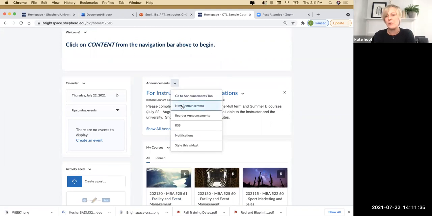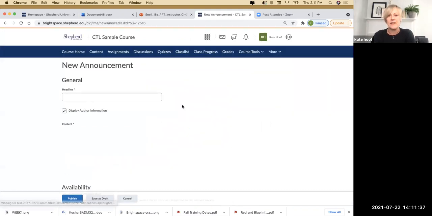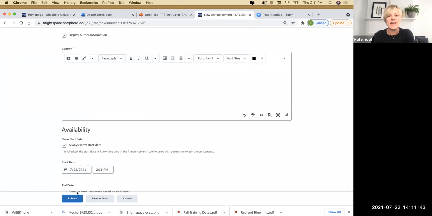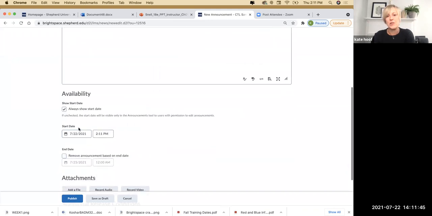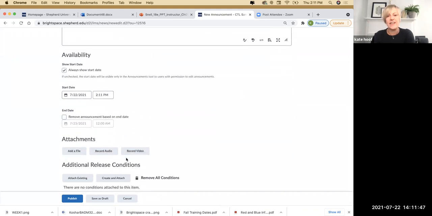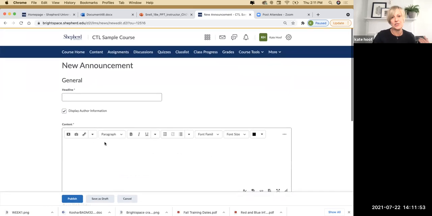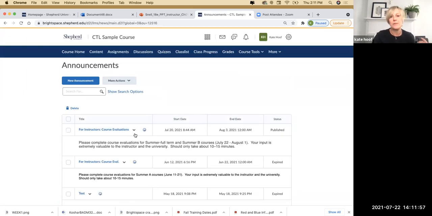For example, you would just post a new announcement and give it a title, write what you want to write, and then you can hit publish. You can also give it a start date and end date, and you can save it as a draft, that type of thing. And so just know that from that home page, I'll go ahead and hit cancel. This is where you can create new announcements.